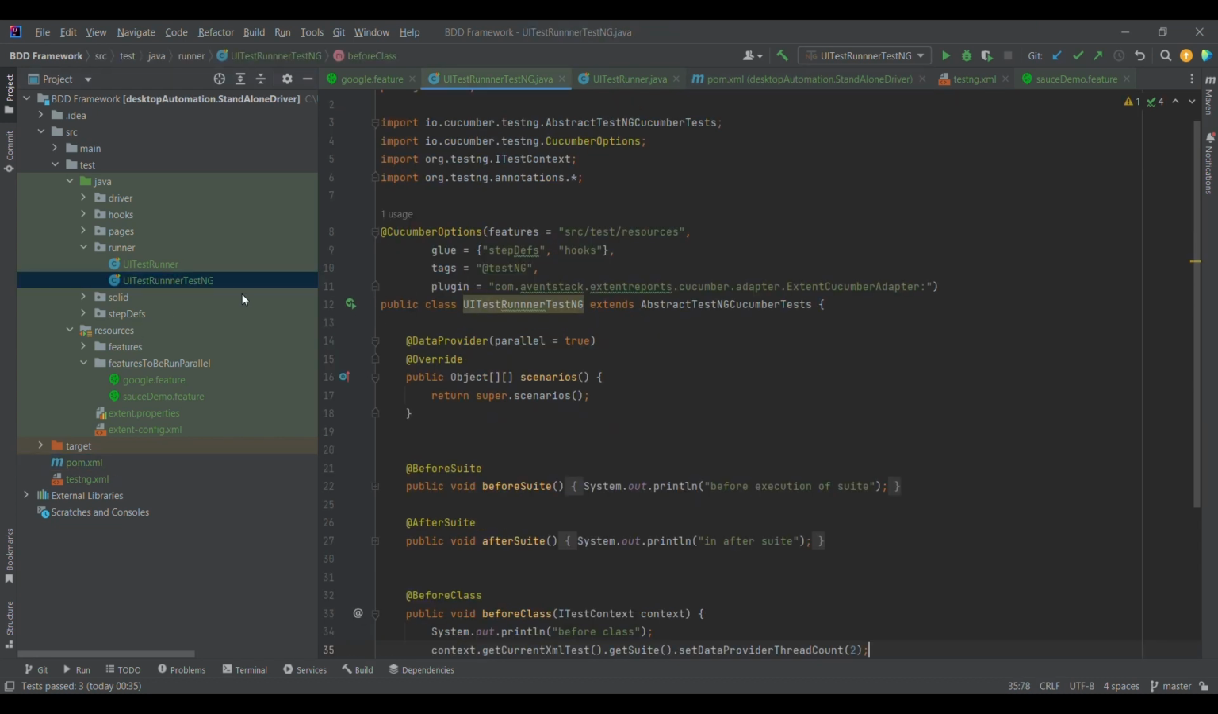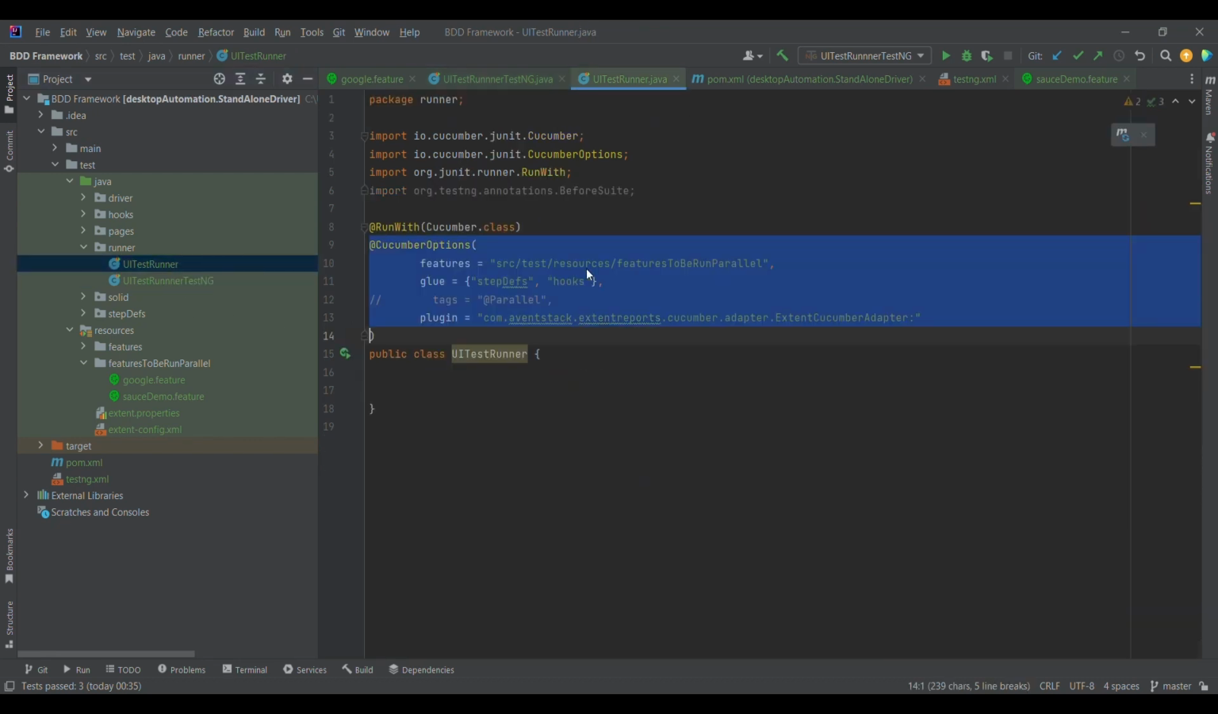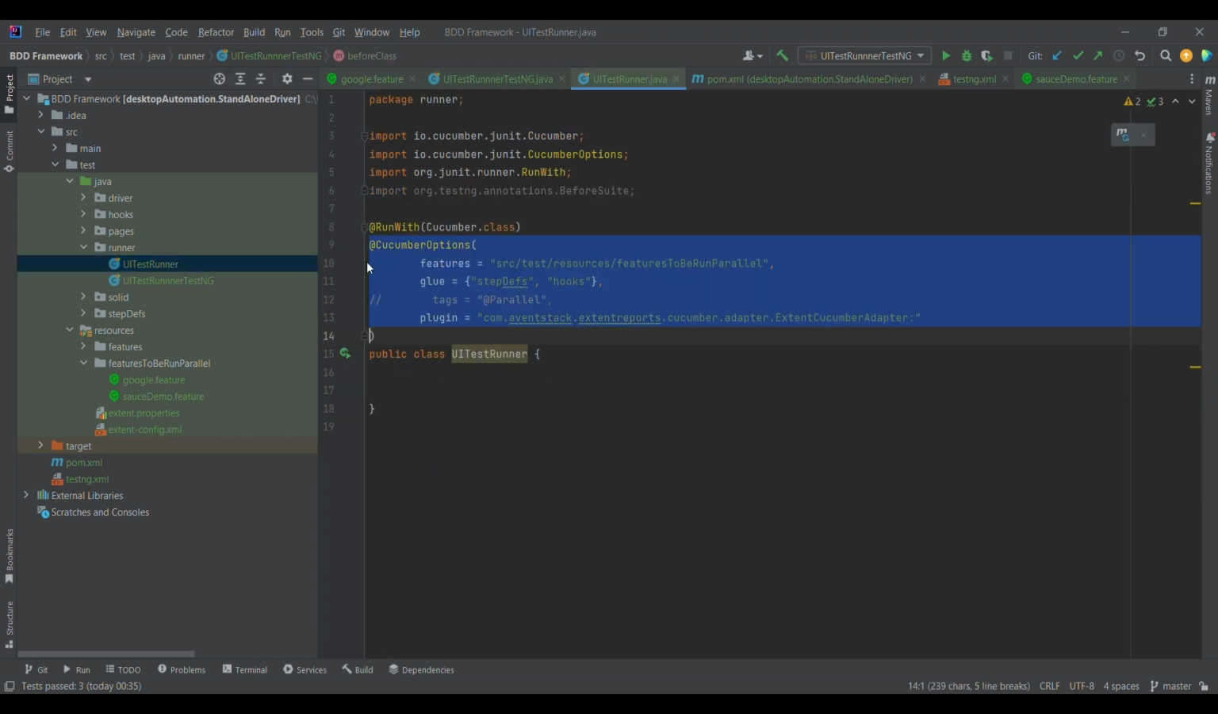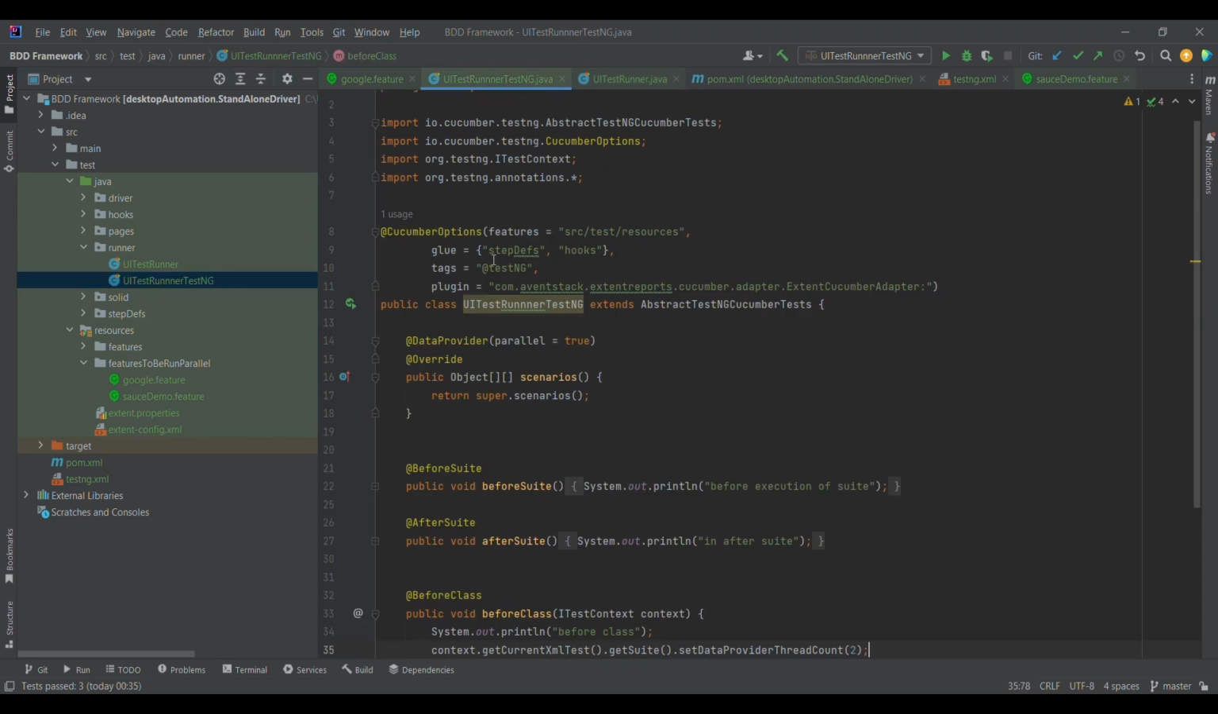Once after downloading this dependency, I have created a sample runner, a UI test runner, which we were using previously. It is a similar runner. I have simply copied Cucumber options. Right now I'm not using @RunWith. I'm simply copying Cucumber options, and the rest of the things are the same as they were.